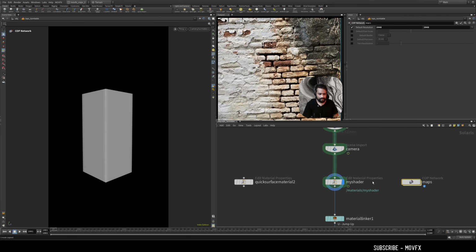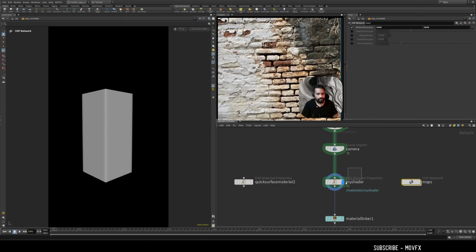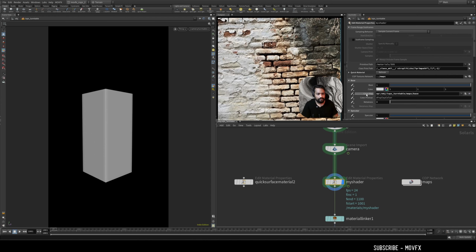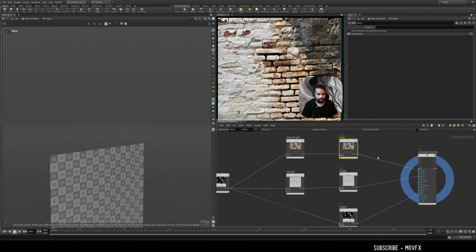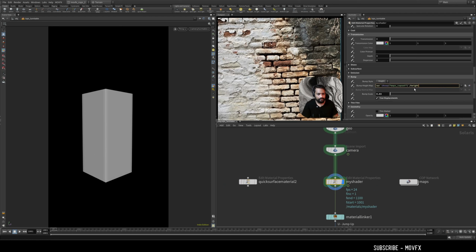I copied this and then pasted it here with op and the colon. So this will bring the map from the cop network and apply it to the map wherever you are applying. In this case, I'm applying it to the color map, the base color. I use the same method to apply the roughness map and the height map here.